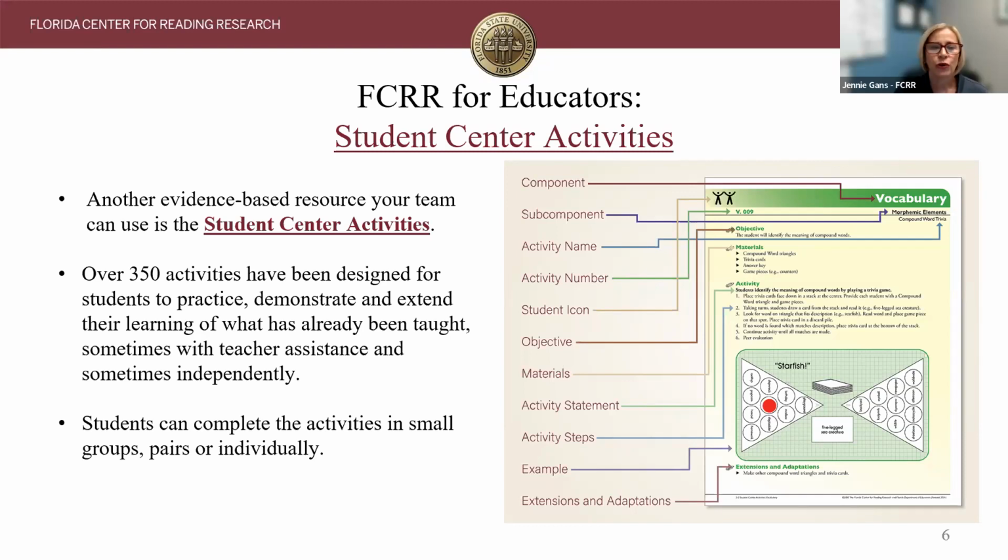V.009. Well, our activities go from simple to complex. So the lower the number, the easier the skill, or the more simple the skill for the students to master. As it gets higher, like V.040, that is a much higher level skill that the students would be working on. So that's just a little tidbit of information that you may not have known. And if you didn't, I hope you did learn something there.